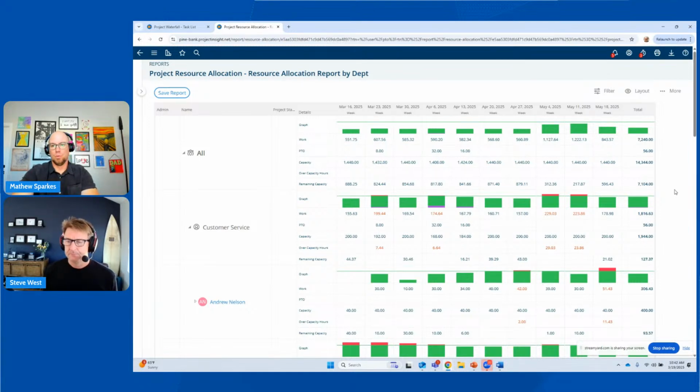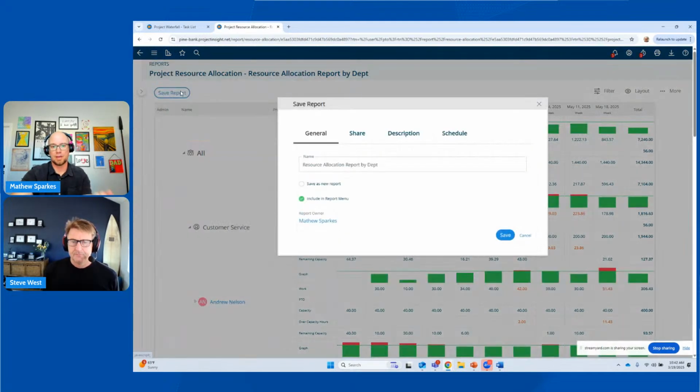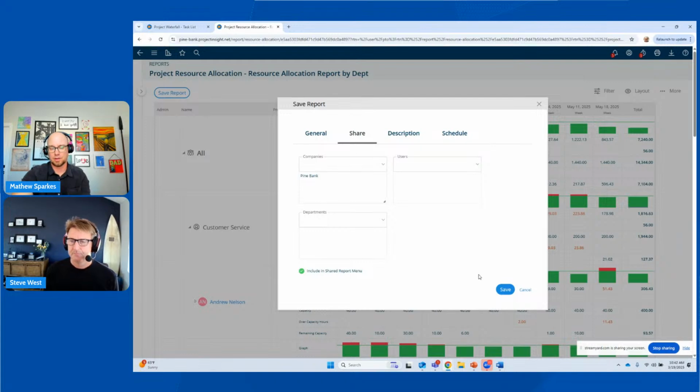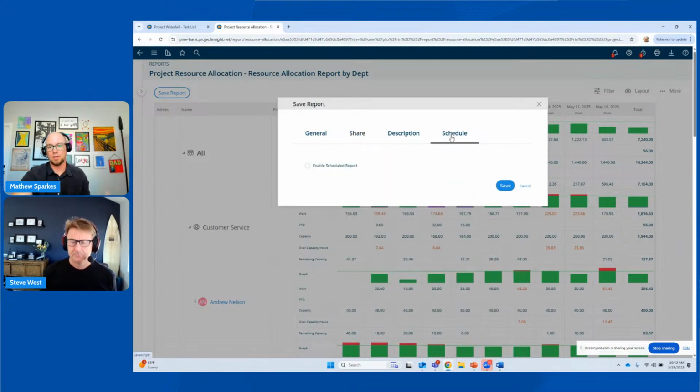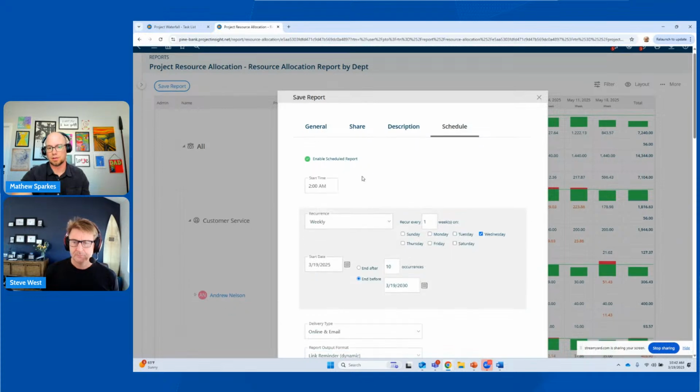So one of the other points, on what Steve mentioned about it being in real time, that's also how we can distribute these reports, right? I can include this in my report menu, so I have quick access to it here. I can distribute this to the appropriate members within the organization. It can be everybody, or specific users, departments, or groups. And then this can also be sent out on a regular cadence if you do want it to go out, right?